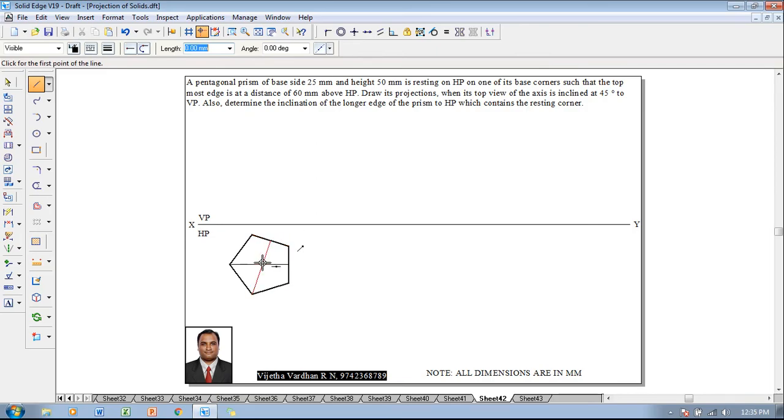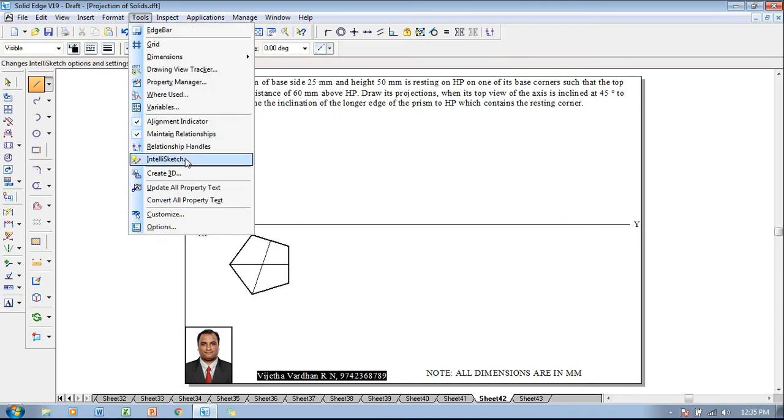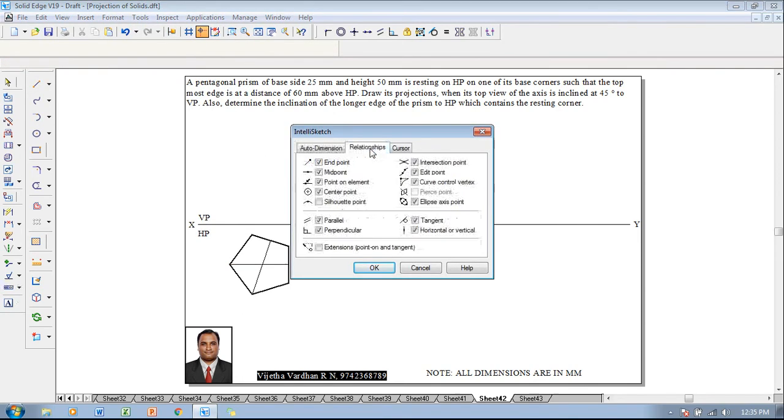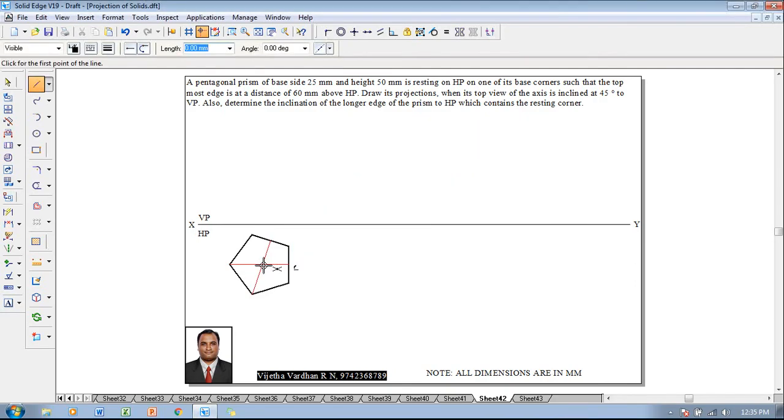Now, after getting two perpendicular bisectors, we have to get the intersection symbol. So one can go to Tools, Relationships, Sketch, and uncheck the midpoint so that we will get the required point that is called the intersection point. Now we are going to define this as the axis position. Then whatever the base edge positions of top and bottom bases are, we are going to project them till the XY line from the respective corners like this.